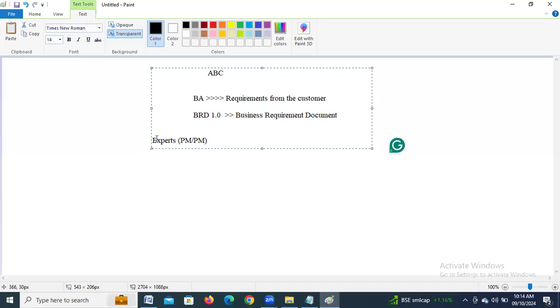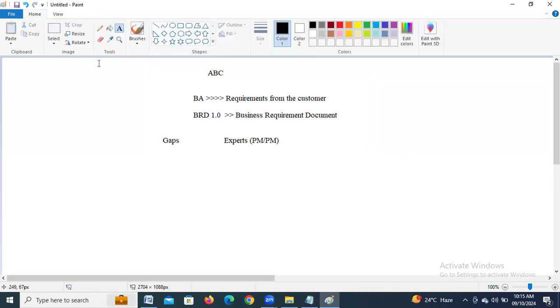Okay, so whatever issues they have identified, those issues will be shared with the BA team. So we can call them issues, or gaps. How they are going to share them, I'm going to show. They are going to share the gaps with the BA team.